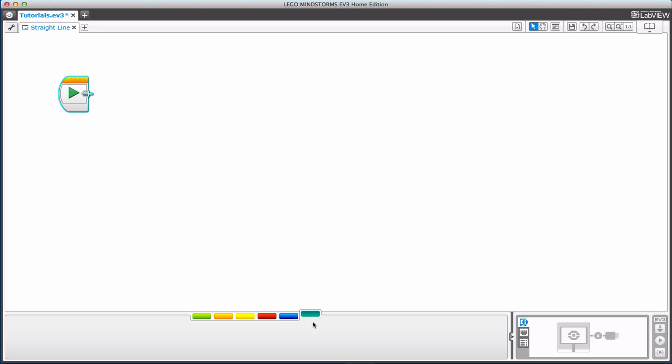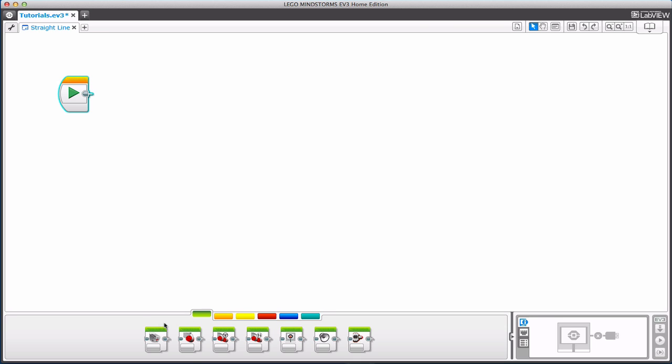And finally, we have the My Blocks section. And once we start to make more complex programs and we don't want to keep on writing them again, we will use this block in order to simplify that whole process. But that is all going to be later on in our process. For now, we are just going to be concerned about these green blocks right here.